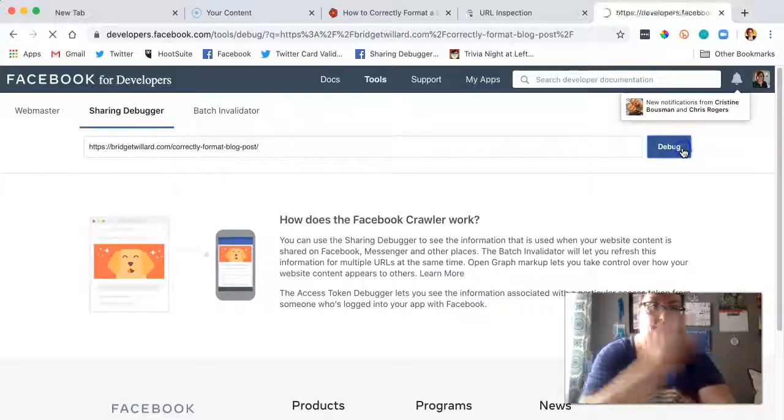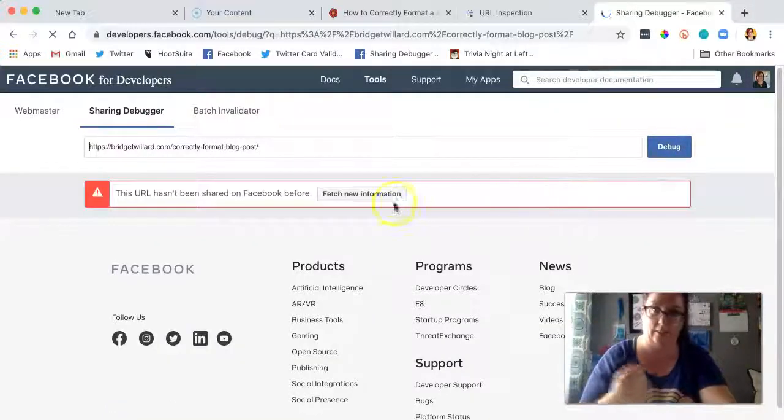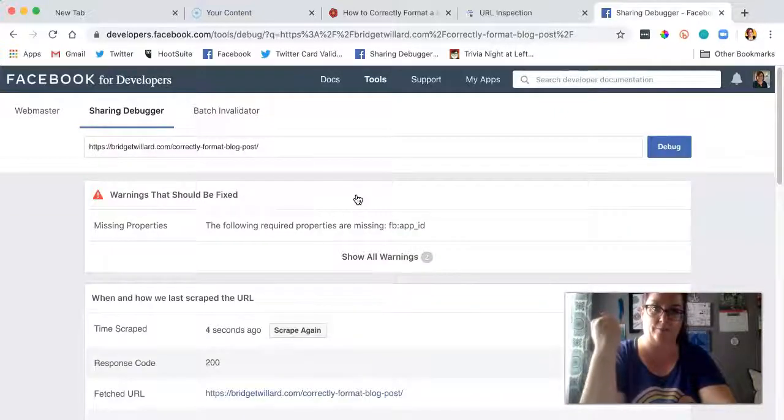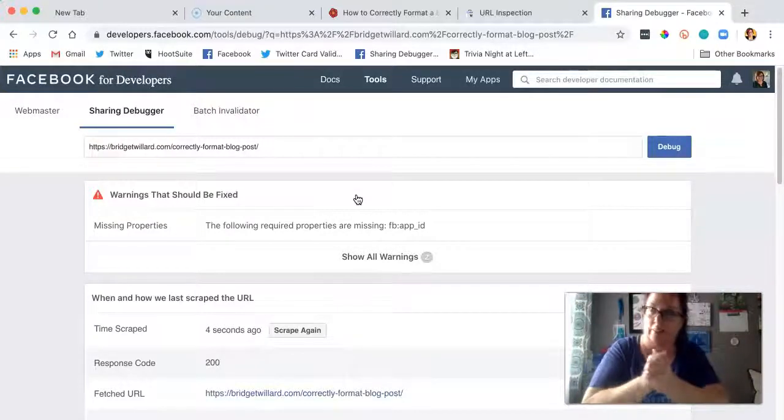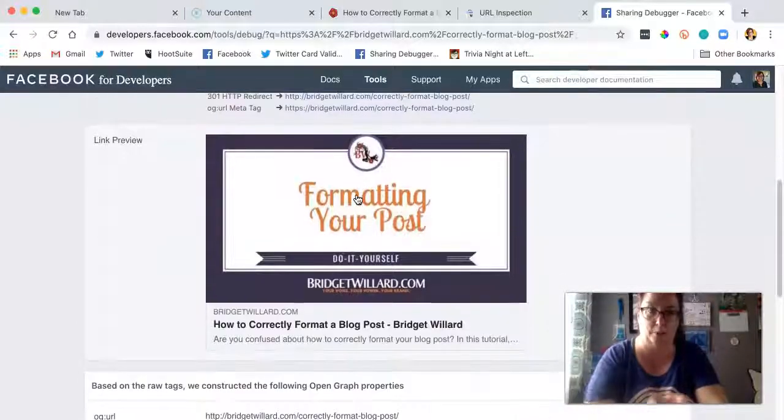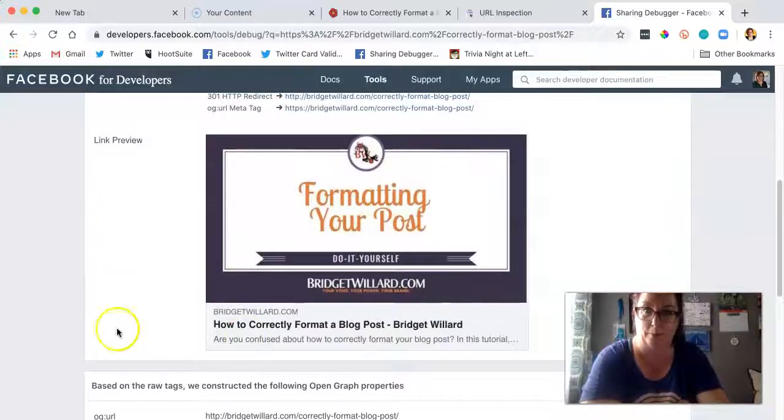This makes Facebook grab all that. See, it's never been shared, well, because I just published it. It makes it grab all that metadata that Yoast. I've set up my Yoast correctly. Also, another video. I've set up my Yoast correctly so that it will view the open graph properly. So when people share it on Facebook, it looks like this.